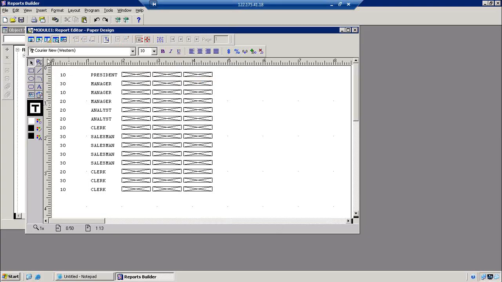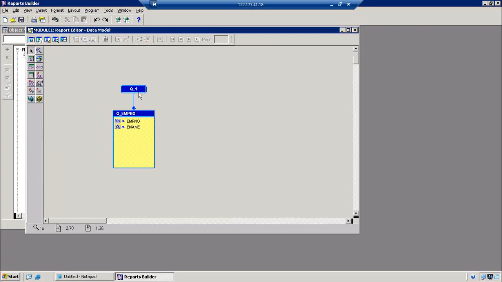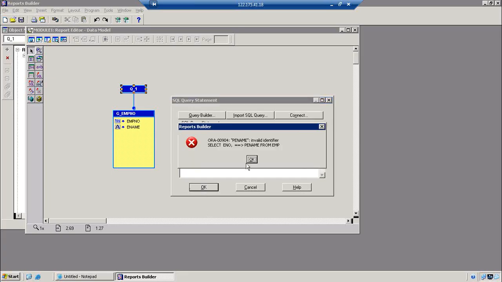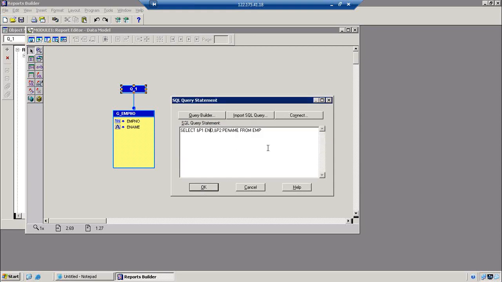Now observe this one. In the select clause, suppose I am specifying different names, suppose E number and P name. Observe this one. It is not accepted. Why? Because it is not available in our table. That is the reason we should always pass existing column names only.